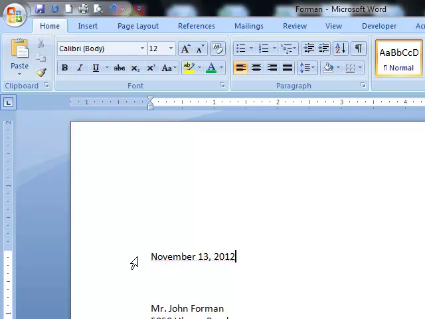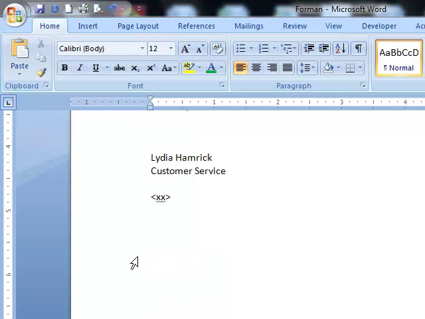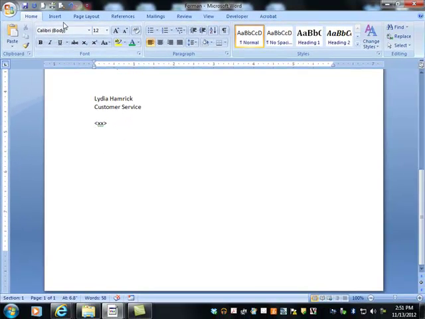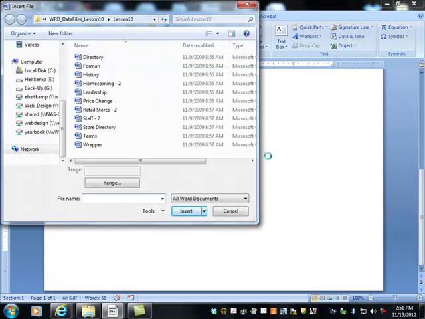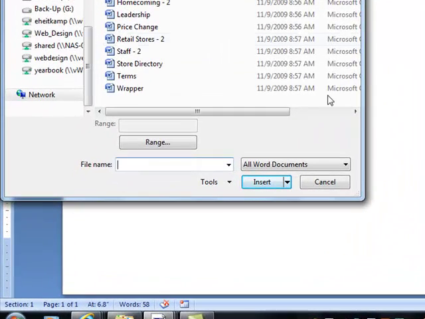Next, we need to position the insertion point at the end of the document. Control End. And at this point in time, click the Insert tab and locate the Object button. Once you have the Object button selected, choose Text from File. Here you are going to locate the file called Retail Stores 2 and choose Insert.